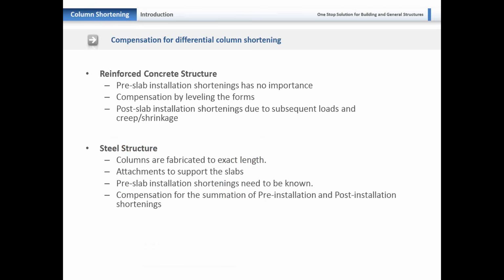Additionally, of course, for different kinds of buildings, there would be different levels of compensation. So for reinforced concrete structures, pre-slab installation shortening does not have much importance because of the reduced level of elastic shortening. Compensation is usually done by leveling the forms. So post slab installation shortenings and the subsequent effects from dead load, that is from creep and shrinkage, these are of much more importance in RC structures.